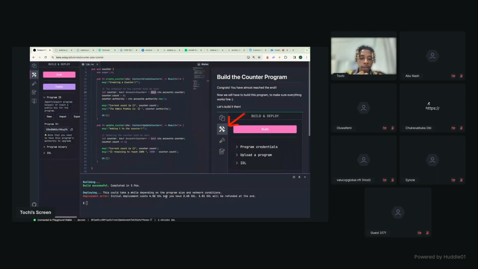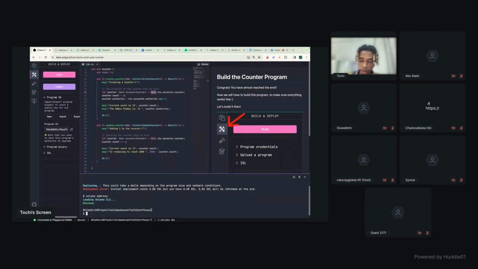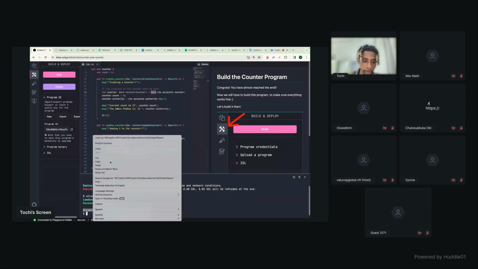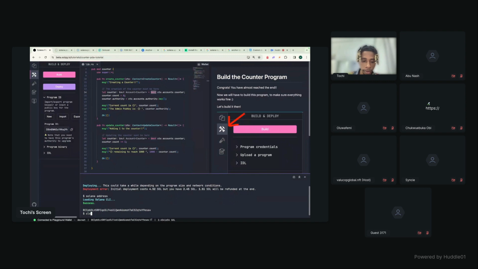Oh, I have an error because I don't have enough, so what I'm going to try and do now is to airdrop myself more. So what I'm going to do is to get my address first. Solana address. We're already late. I'm already past 8 p.m. This class was to end by 8, but let's just keep going. I'm almost done. So I'm going to airdrop myself some tokens.